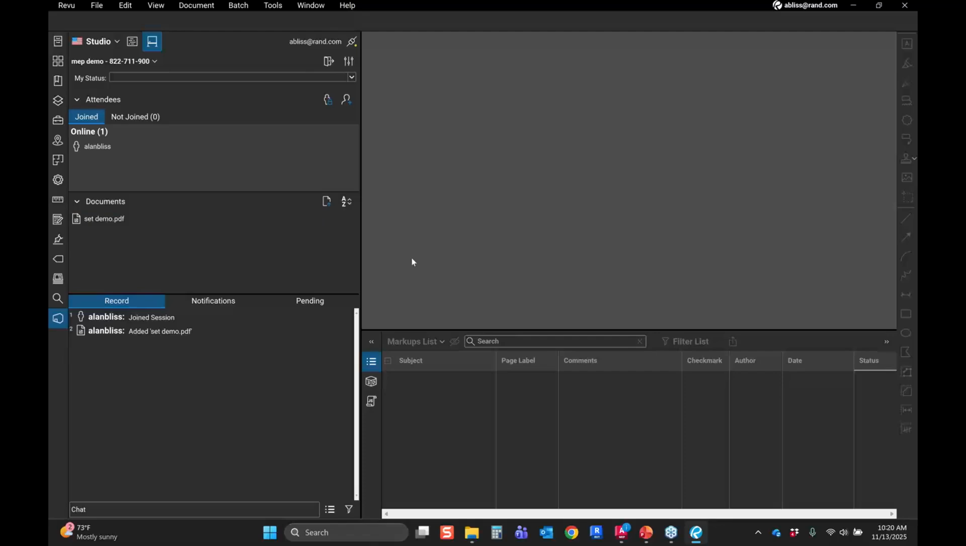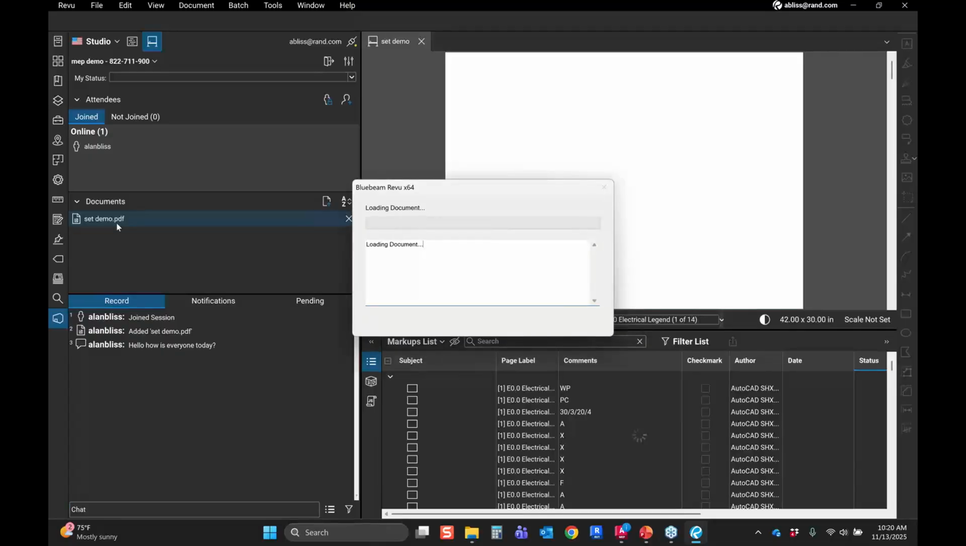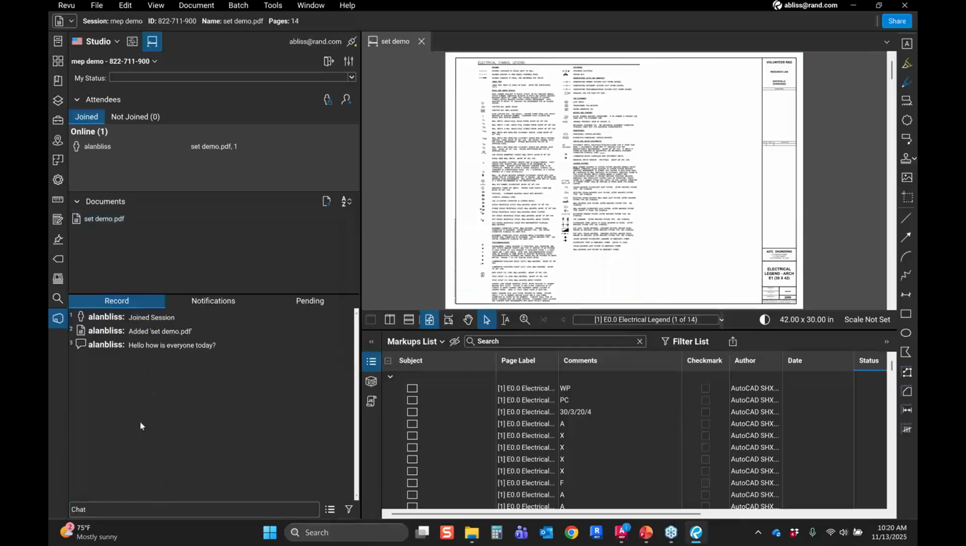And then you'll see everything that happens in the session will get recorded here in this record. And that record also serves as a chat. Hello, how is everyone today? So this also works as a chat, and it will record every comment, every markup someone does, every measurement someone does. Everything they're adding to the drawing is also going to get logged right here in this little transcript record. So really cool.